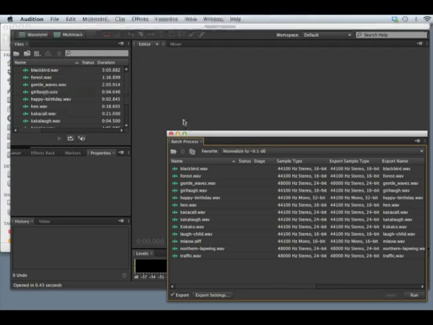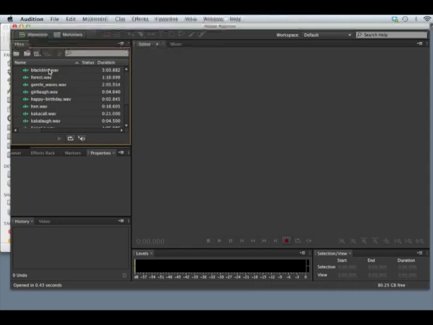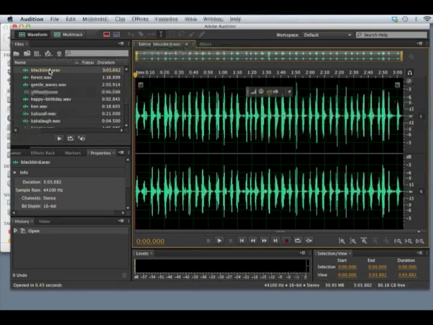We're doing this just as a convenience because we have a little bit more setup to do. I'm going to close the batch process window. I'm going to select one of my files here, Blackbird. Double click and you can see it's a stereo file. It's got some stuff here, but the fact of the matter is this isn't exactly what we want.